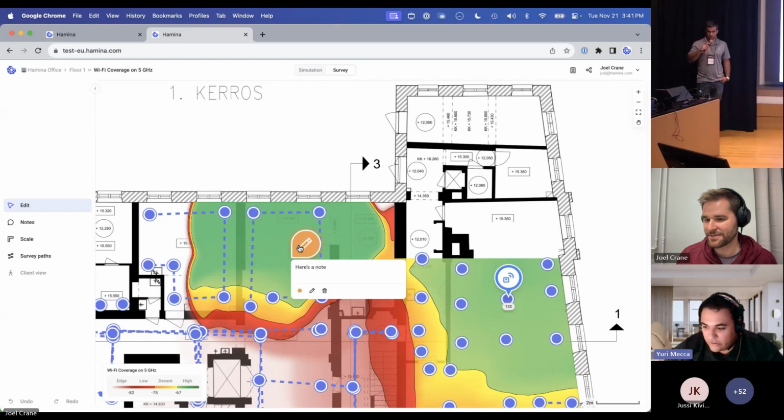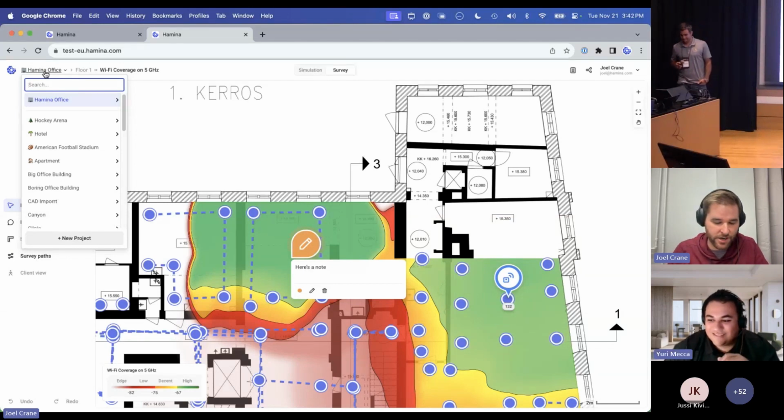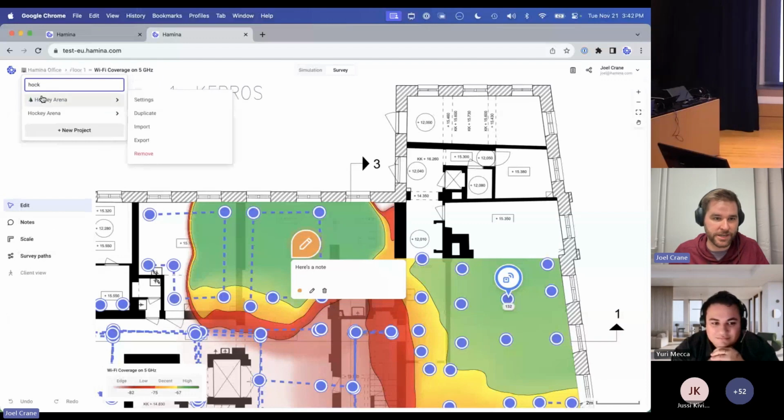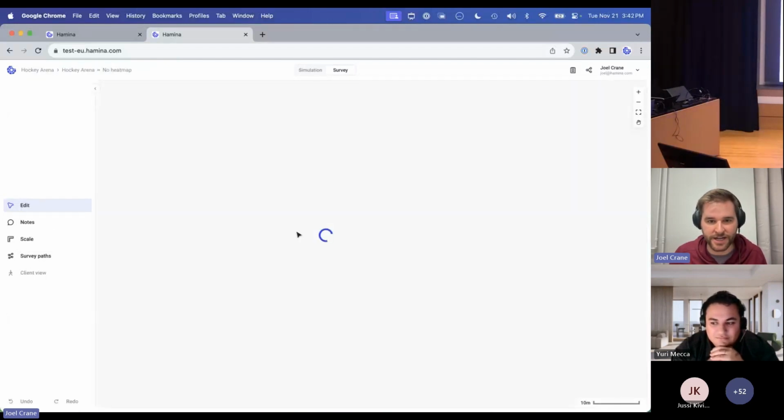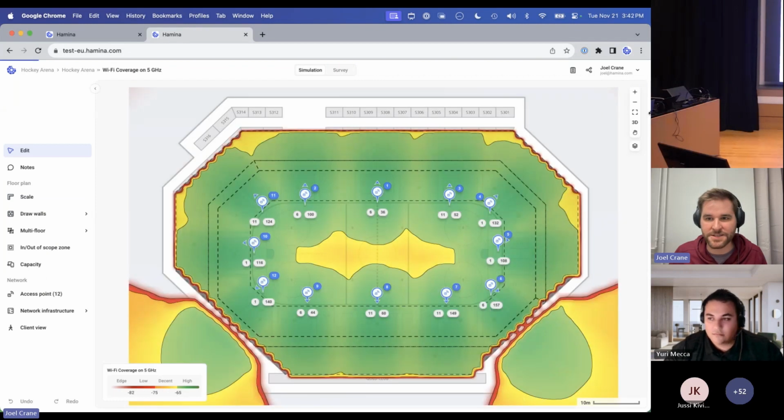We have a question in the chat. How do you deal with high density of staging projects? Yeah, that's a really good question. And I see that question there from Diego. Thank you for the question, Diego. Let's go back and look at our hockey arena really quick. I think I have another hockey arena that's maybe not. And there it is. All right.